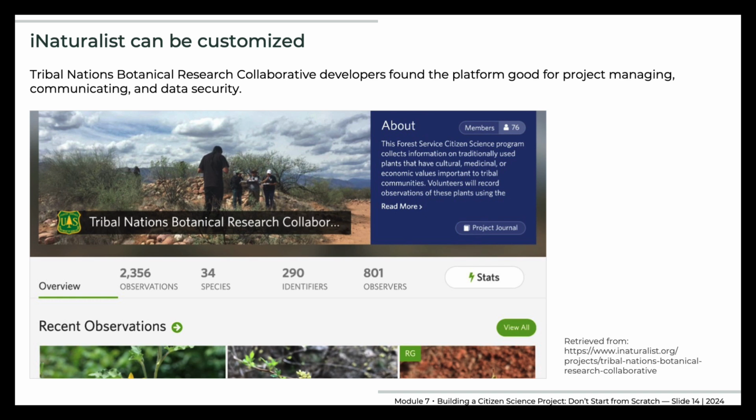Volunteers record observations of plants on a specified list using their mobile phones, and the data are analyzed to shape conservation and land management goals for increased sustainability of these important plants. The project takes place in the Apache-Sitgreaves, Coconino, Kaibab, and Tonto National Forests. It started in late 2018, and by the end of 2022, more than 1,200 observers had made more than 4,000 observations of 35 species.